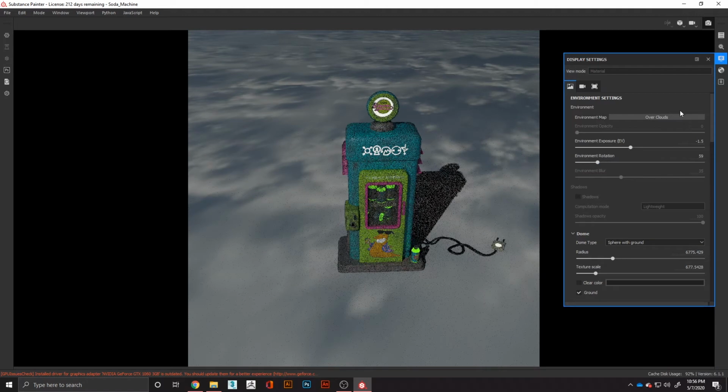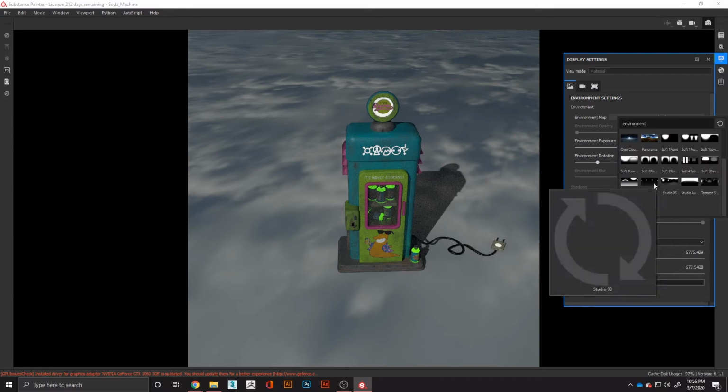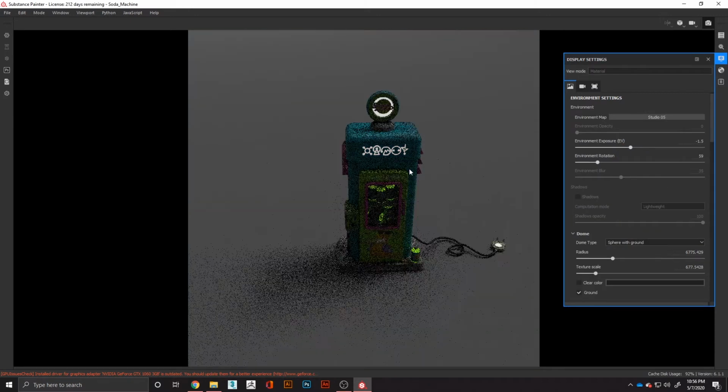I mean, there are a lot of different environment maps. You can also download some. A really good one I like to use is Studio 5. I like Studio 3 quite a bit. I feel like this just has a real nice professional look to it.